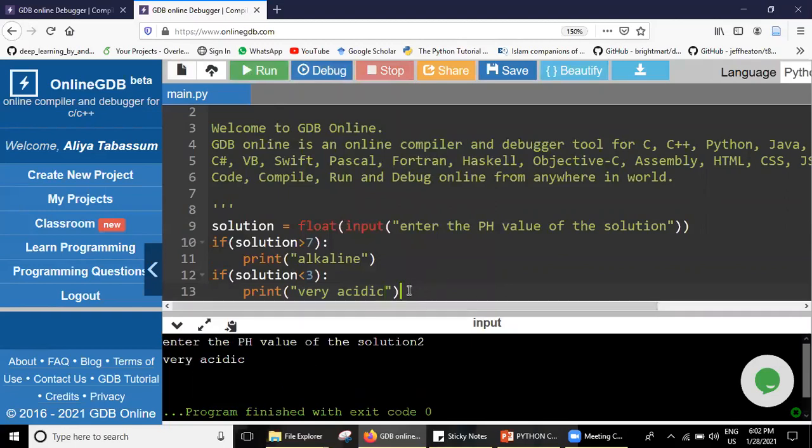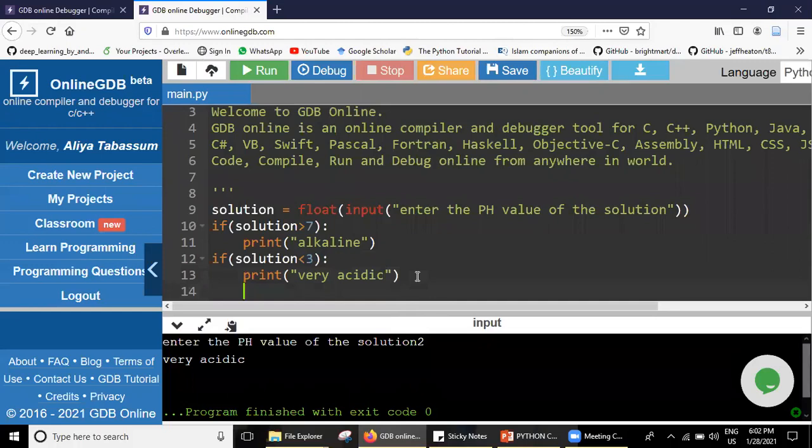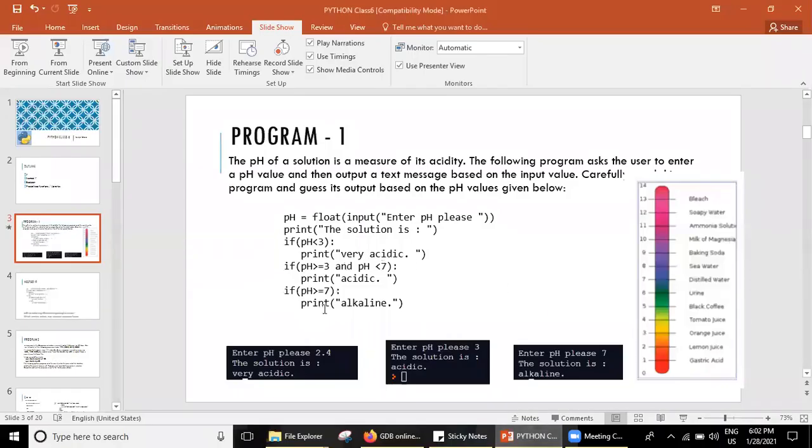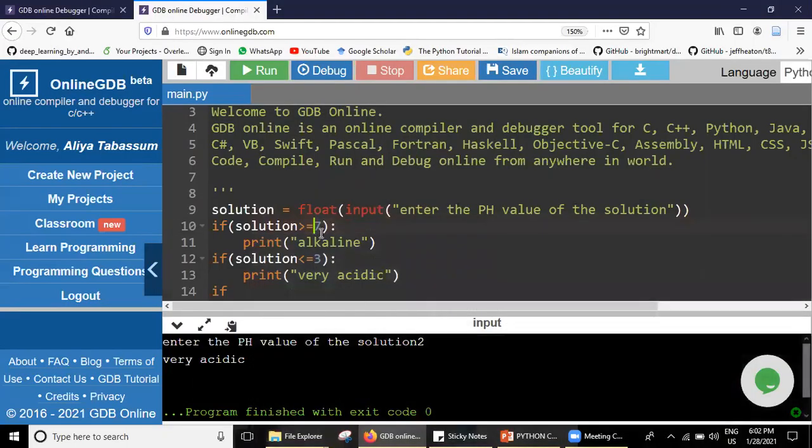Now, I'll try to write another if statement. So what are we missing? We are missing the values from between 3 to 6, right? Or else I'll keep it here equals, it will take 3 also and it will take 7 also. Still, what are we missing? Less than 3, yeah. And we are missing in between this. So what I'll do, solution is greater than 3.